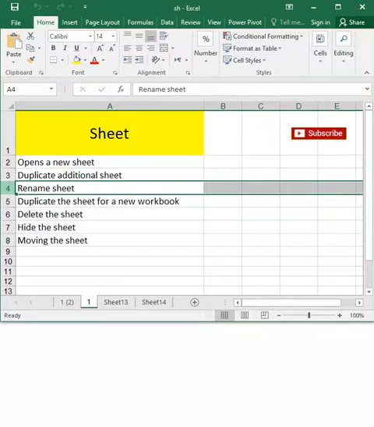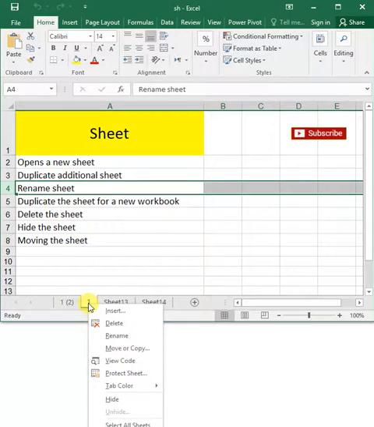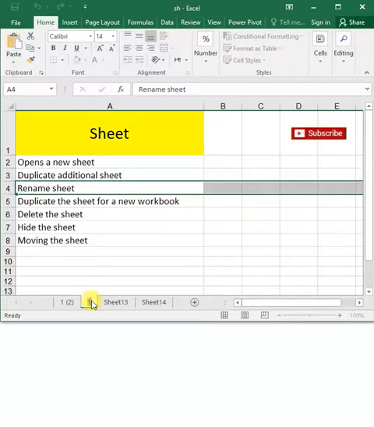Next, rename a sheet. If I right-click with the mouse and then press on rename, now I can call it good, if you can see.